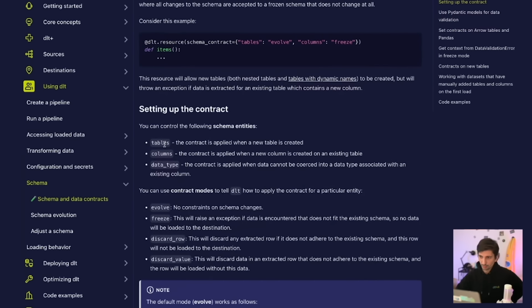It's really to the point. So you have tables, columns, or data types, so it's entities that you can control. And you have the modes: evolve, freeze, discard row, and discard value. Evolve means just the default. It means you don't really have a constraint. Freeze means you have a constraint. So basically, if things don't match your rules, it will break.